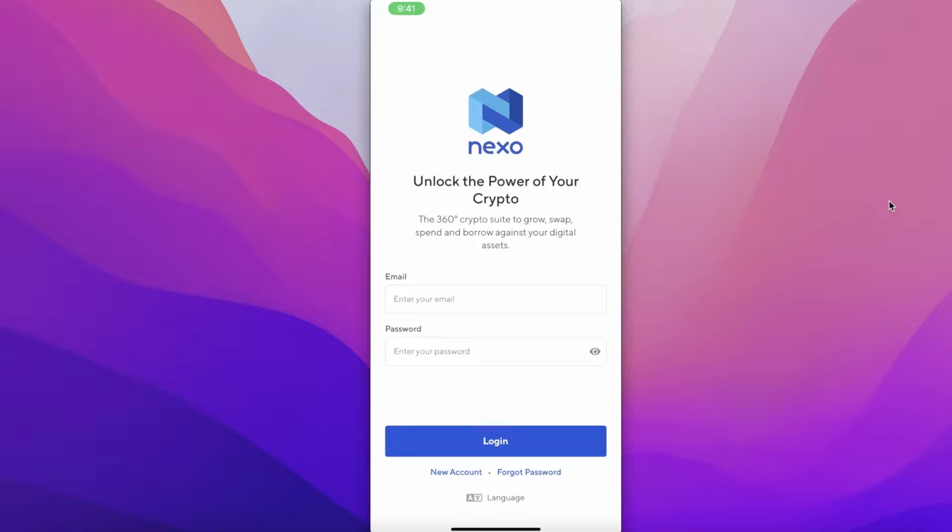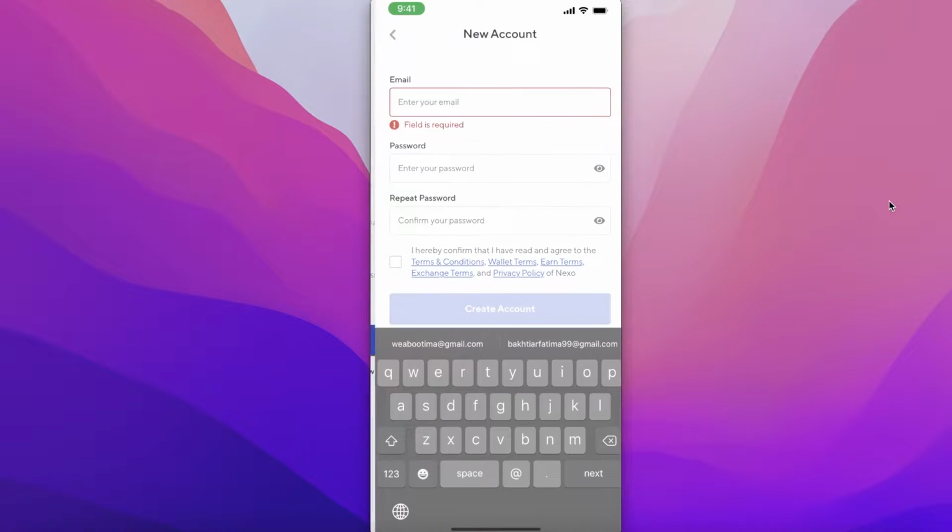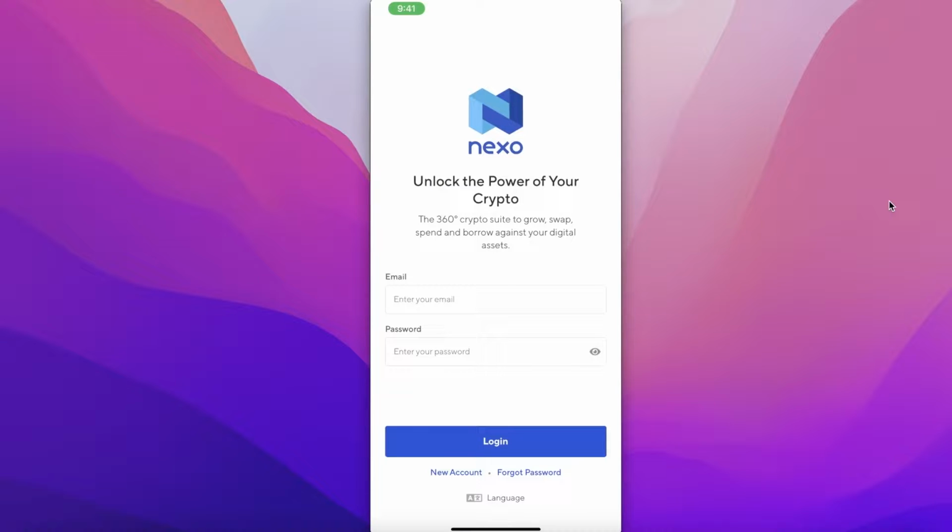Now, Nexo is a simple wallet that you can use to grow, swap, spend, and borrow against your digital assets, and it is one of the safest wallets to use out there. Plus, they allow you to create your account simply and efficiently, and you don't have to wait for verification, or pay anything to hold your crypto assets in a simple fashion.